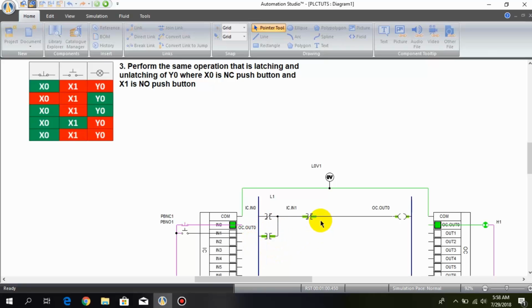As you can see, the NC contact is in the false condition, but when I press the second switch, it comes into the true condition and it breaks the signal, because with the NC switch the working goes opposite. So when I press the second switch, the output goes unlatched and the indicator also turns off.